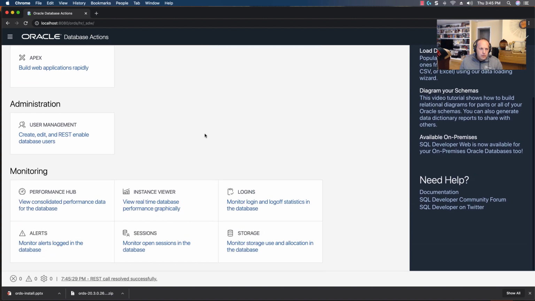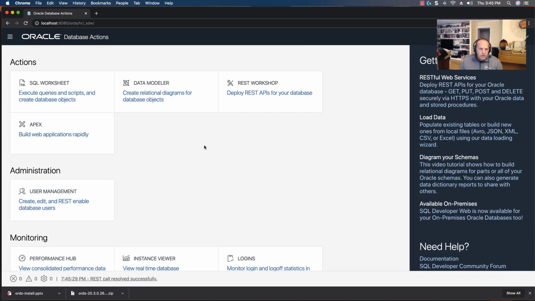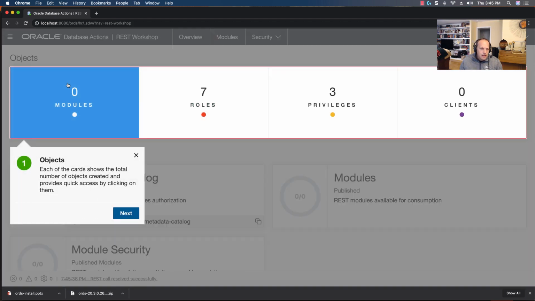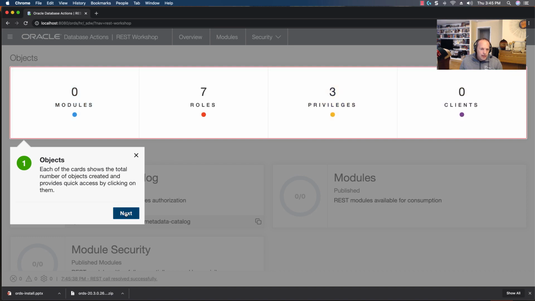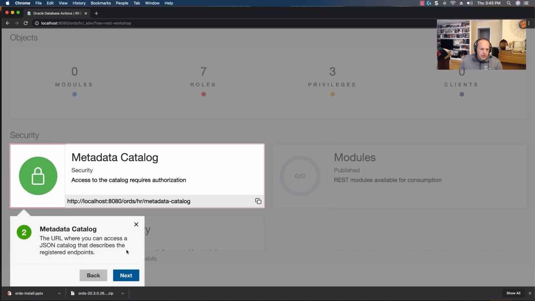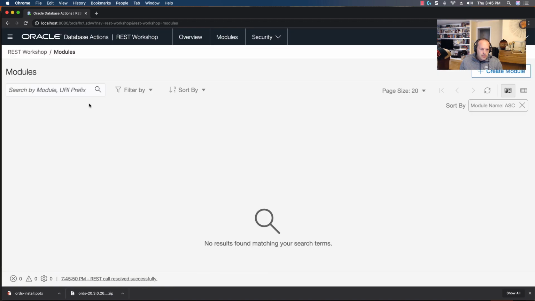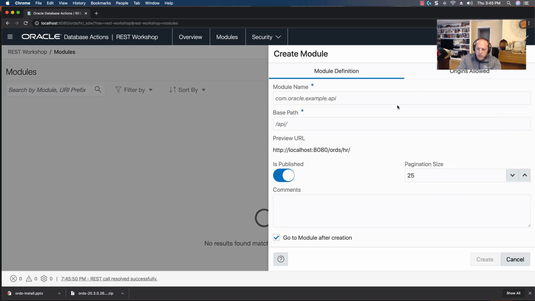So I've got some cool features in here, one of which is the REST workshop. I don't have anything yet, it's empty. And I have this little tour I can take that will show me how to use it if I want, but I'm going to skip the tour. I'm going to say, let's go create a service. So we can create something just very simple and be nice and document these if you want.